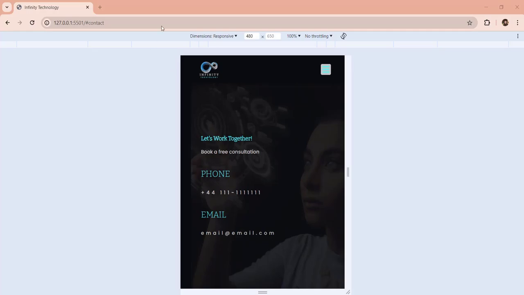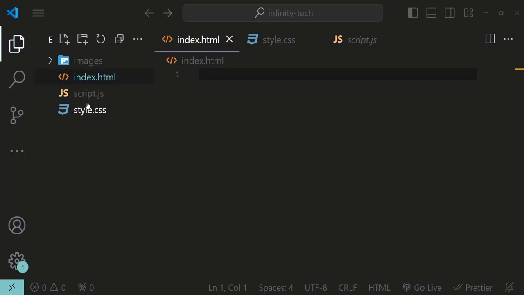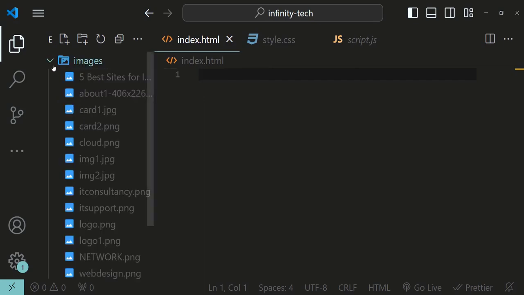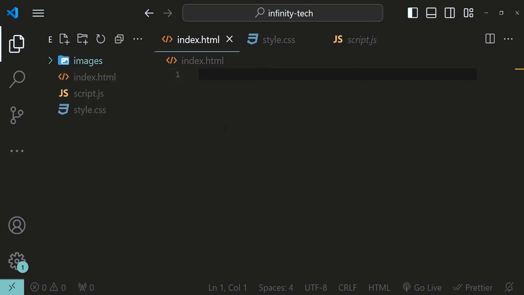Let's get started. In our project folder, I have created 3 files which are all empty and one folder called images. So this folder contains all the images that we will utilize in this project. And now if you notice, this index.html file is empty, so is script.js, and likewise style.css file is also empty. Let's start with index.html and generate the skeleton code.